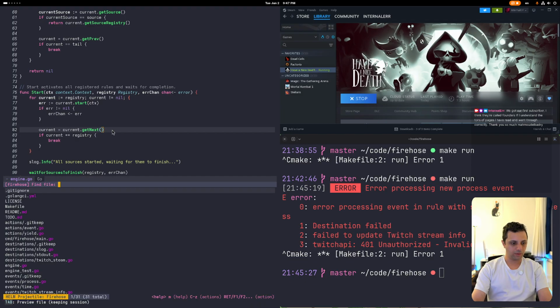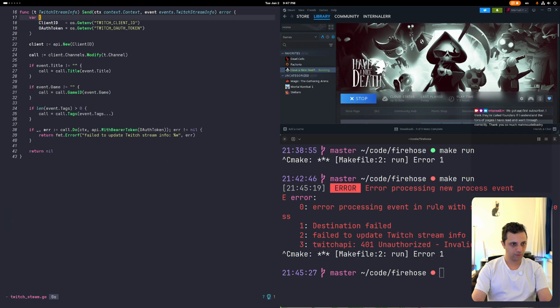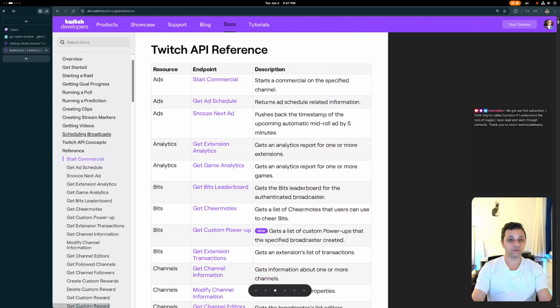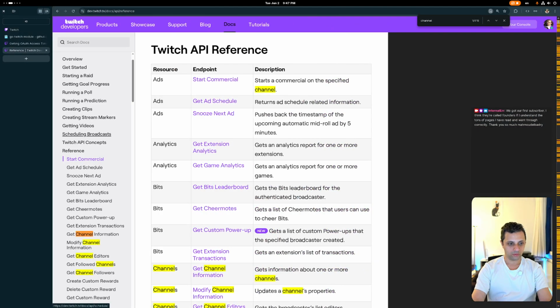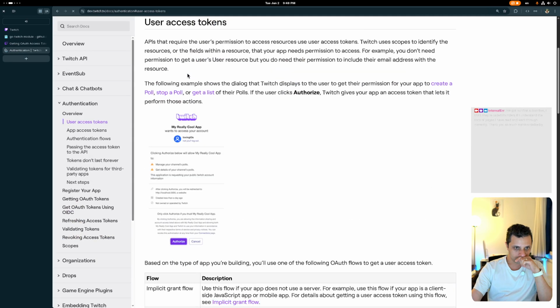is the destination. Let's go to the destination, and what we are calling is the channel modify information. Here you go. Requires user access token. APIs that require user permission to access resources use user access tokens. Twitch uses scopes to identify the resource.